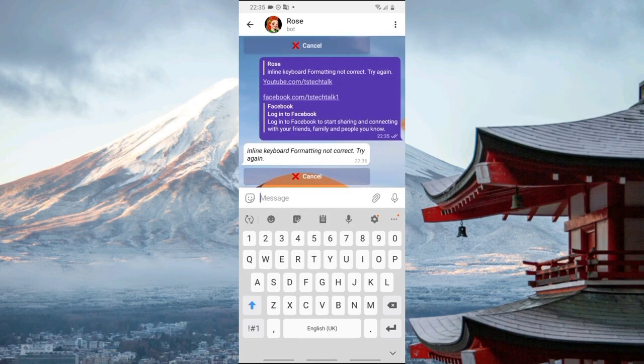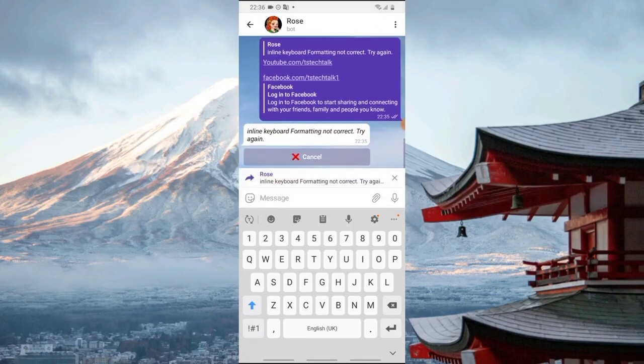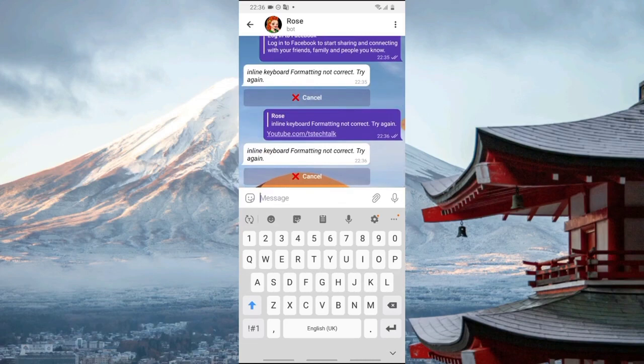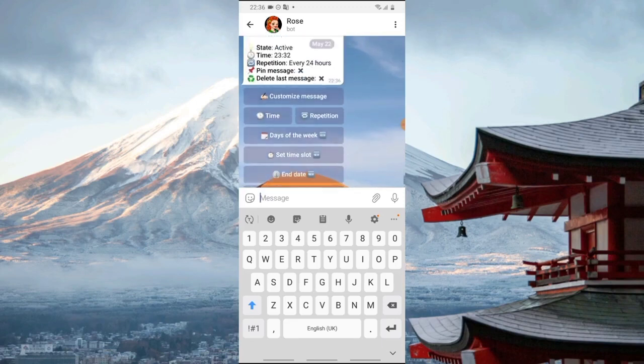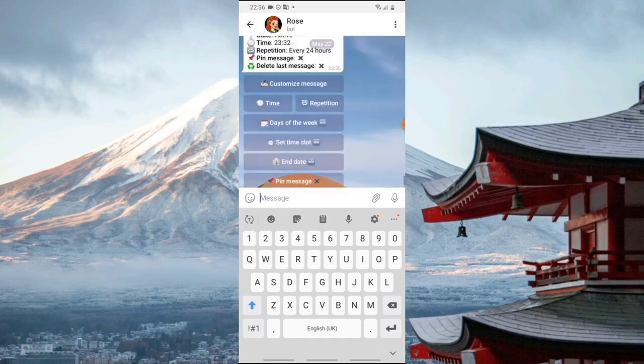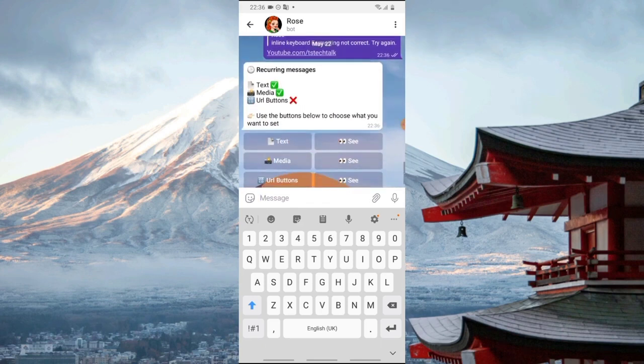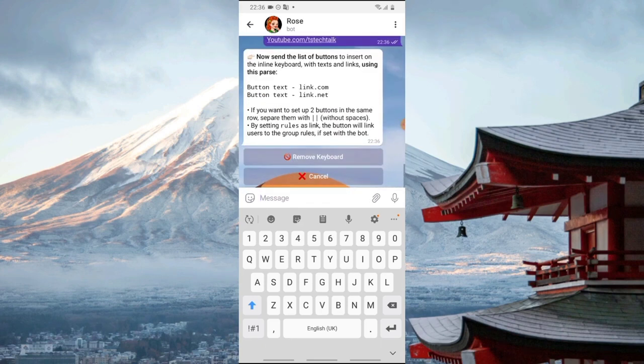Let me go ahead and add them one after the other, or let me just go ahead and add one. All right, send inline message. See, so I'm going to cancel this out and I want to restart. That's the reason why I'm going back, customize, and add URL.